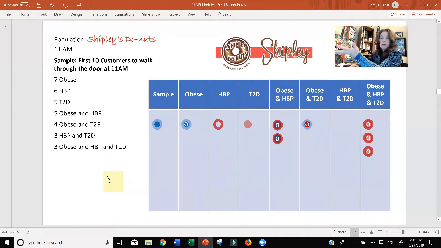Our goal is to organize our data sets in a way that we can find the overlapping data entries. Let's count: 1, 2, 3, 4, 5, 6, 7, 8, 9, 10. So here, all of our samples have been organized into their overlapping groups. It looks like just one sample had nothing: no obesity, no type 2 diabetes, and no high blood pressure. One person was obese without high blood pressure or type 2 diabetes. One person had high blood pressure without being obese and without type 2 diabetes. One person had type 2 diabetes without high blood pressure or being obese, and so on.